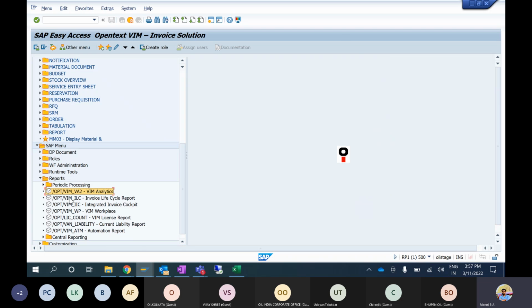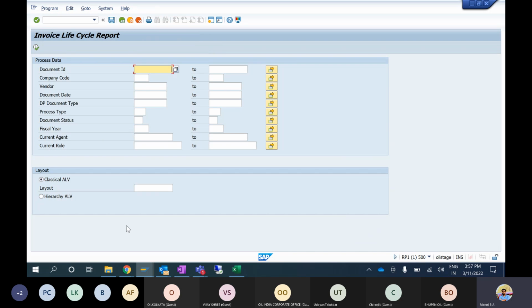The next one is ILC, the invoice life cycle report, which gives you the complete history of the life cycle. For Oil India, we have done some customization, so it will give the end-to-end information, which I will show you in the next transaction.